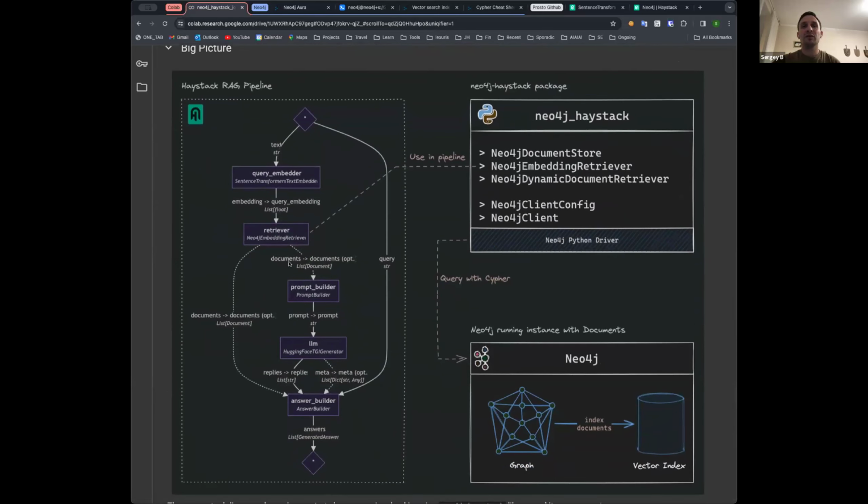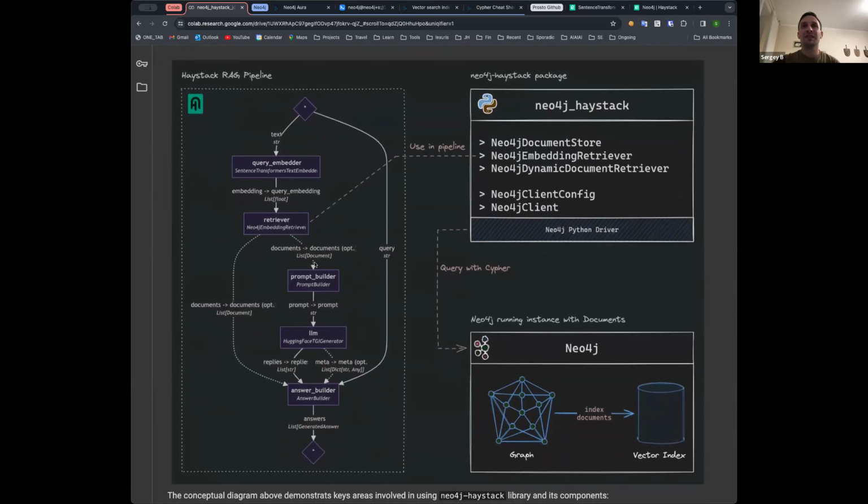And before that, let's look at the big picture of what is delivered as part of the package. On the left, you've got a Haystack pipeline. This is the quite typical RAG diagram. But you see in the diagram that we have a retriever component called Neo4jEmbeddingRetriever. And if you follow the line, you'll see that it comes from the Neo4j Python package. So you have to install it before using it in a pipeline. And apart from the Neo4jEmbeddingRetriever, we've got the Neo4jDocumentStore and another pretty interesting component called Neo4jDynamicDocumentRetriever as well.